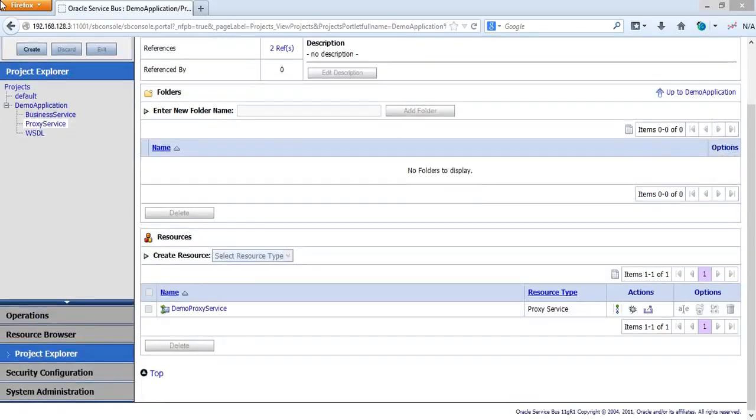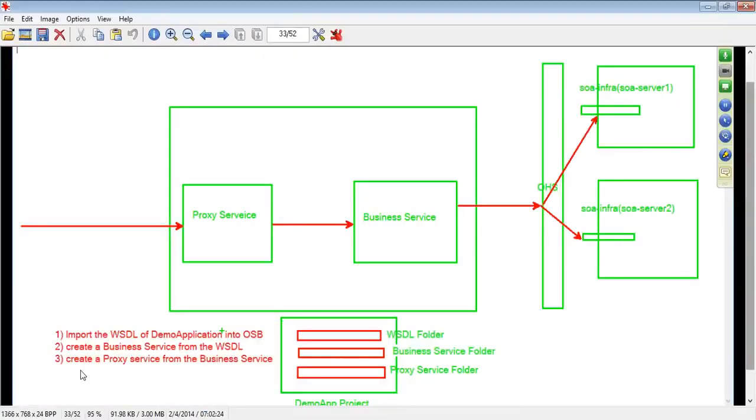So you have everything ready. That's your integration pretty much done. Creating a proxy service from the business service is done. Now all that is left is you need to hit the proxy service. You should be able to access the demo application. So the proxy service calls the business service, which invokes OHS. OHS will redirect it to one of the backend servers. Alright, so that's what we're going to do. Mute yourself, guys. Alright, so let's go ahead and hit the proxy service.